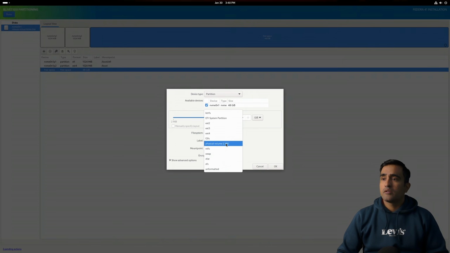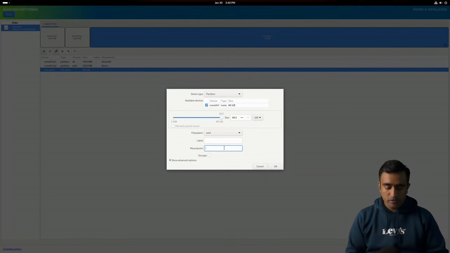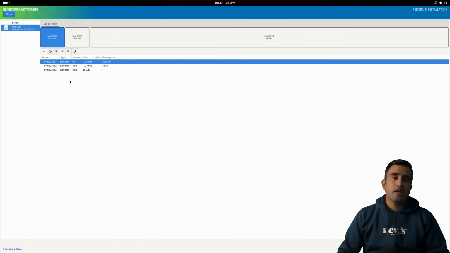Now I'm going to create an ext4 partition, and the mount point will be root, that is slash. Okay, 48 gigs is the amount of hard disk that is still available, and we will assign all that space to the root partition. And this is the basic configuration that you will need to do if you want to create a custom partition table. So these are all the partitions that you need, and then just click OK. And now we have all the partitions that we needed to create.